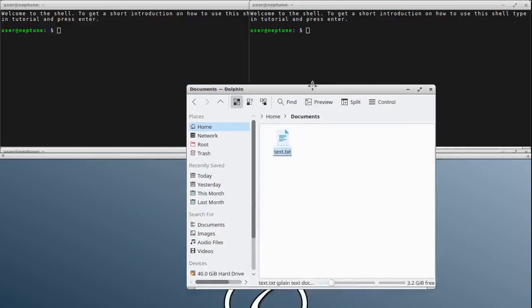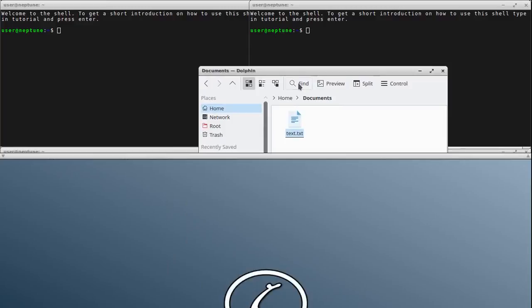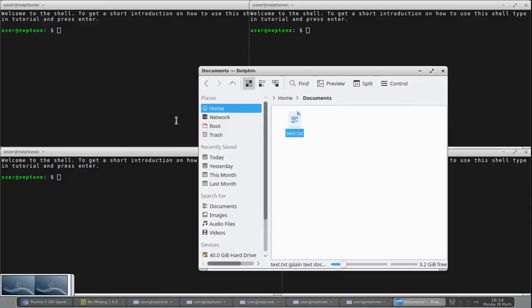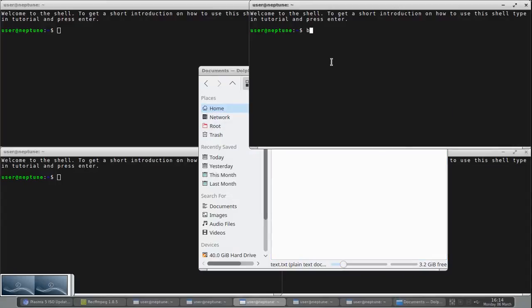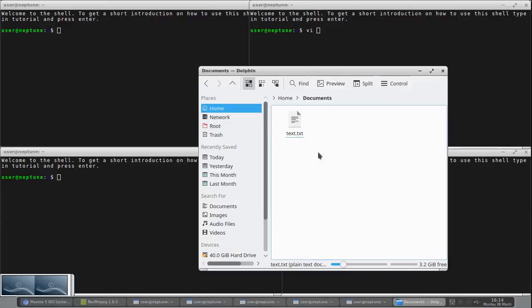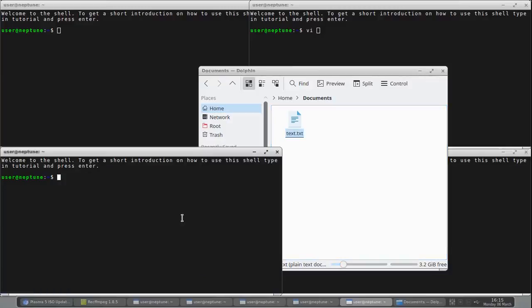I can go fully to desktop 1 just by pressing key combination Control and F1 in this case, so same way as in KDE, as in Plasma. VI, and then just drag this file in over here and open this up if I want to, which is a pretty nice and pretty cool way of navigating your system. Yeah, this is one way to do this sort of thing.